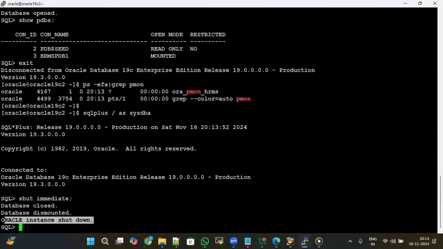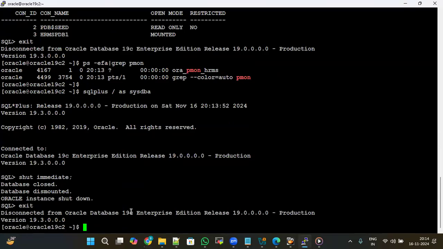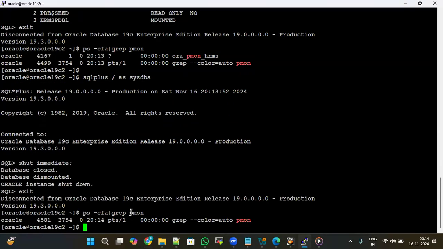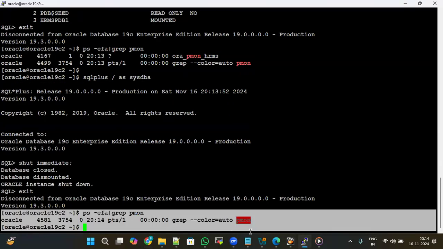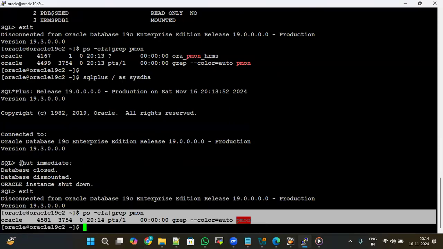Oracle instance shut down. Now exit. You can verify now with ps -ef grep pmon. Now no services are running. We stopped them using the shutdown immediate command.